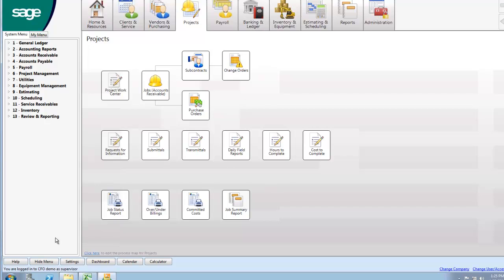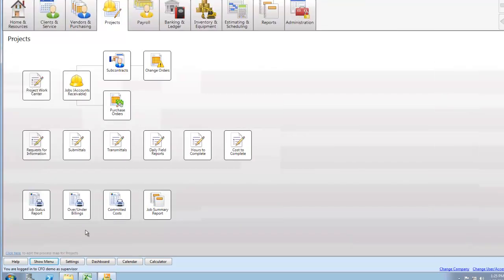This is my desktop. And if I'm a project manager in your company, my desktop would probably look like this when I come in the morning. And I'll just say, hey, you know what? I need to create a purchase order for a job. I'm going to go ahead and do that. I need to do a change order that I came across yesterday. I'm going to click that. And I want to look at my job.